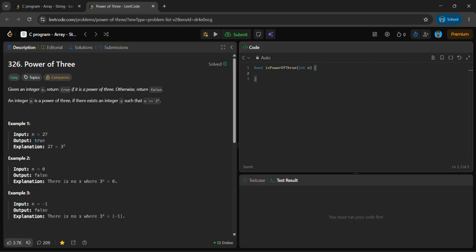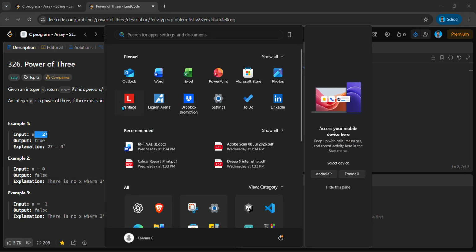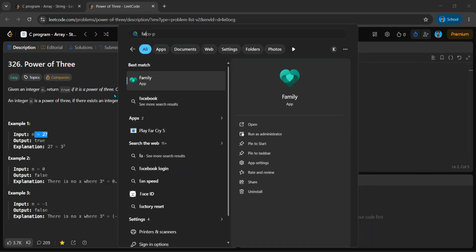For example, let's take n equal to 27. 27 is 3 to the power 3, right? So then we have to return true. If the number is 26, it's not a power of 3, so we return false. This is a simple problem, so let's try to understand it.